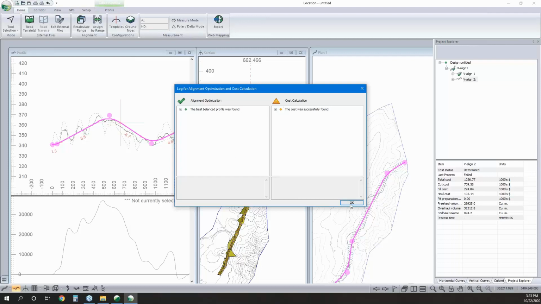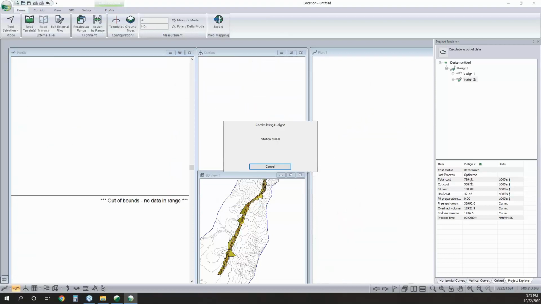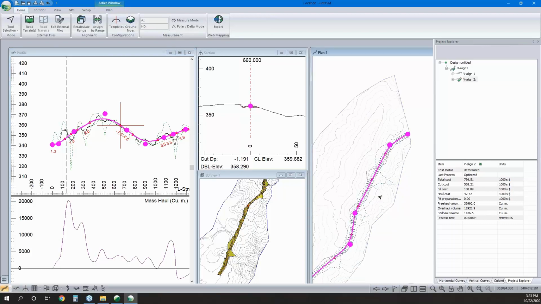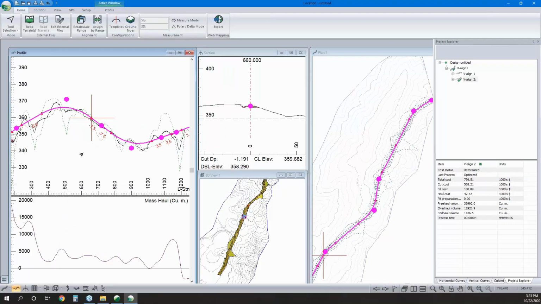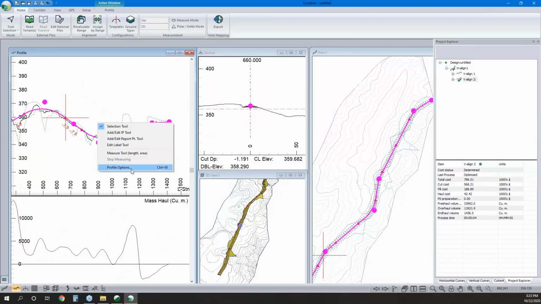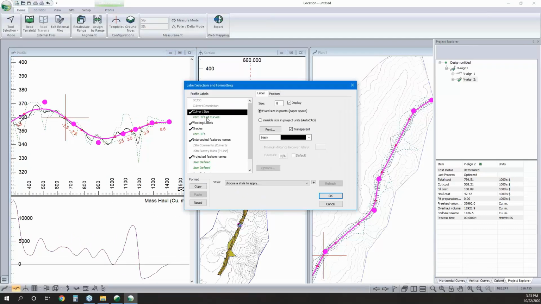And we've got the chime, so we've got an optimized alignment. That looks good. We can see the cost went from being just over $1 million to 800,000. And there we are. So here we've got our curves. We can see our mass hauls balanced. Everything's looking good.